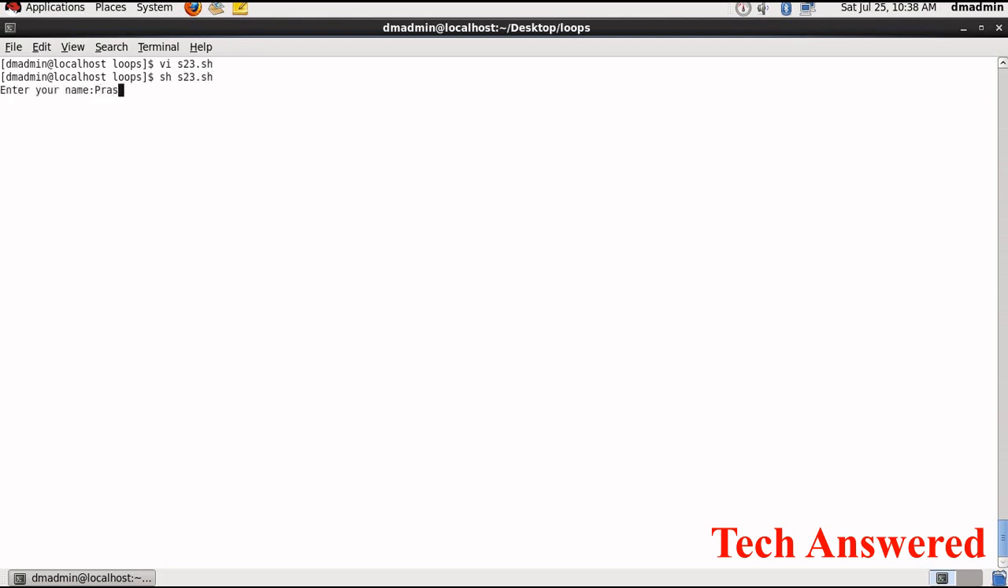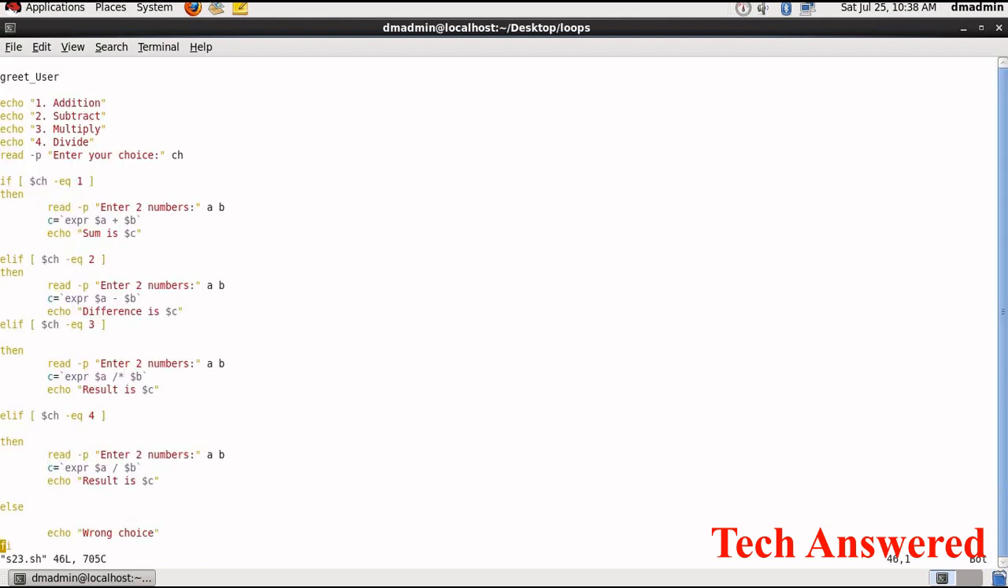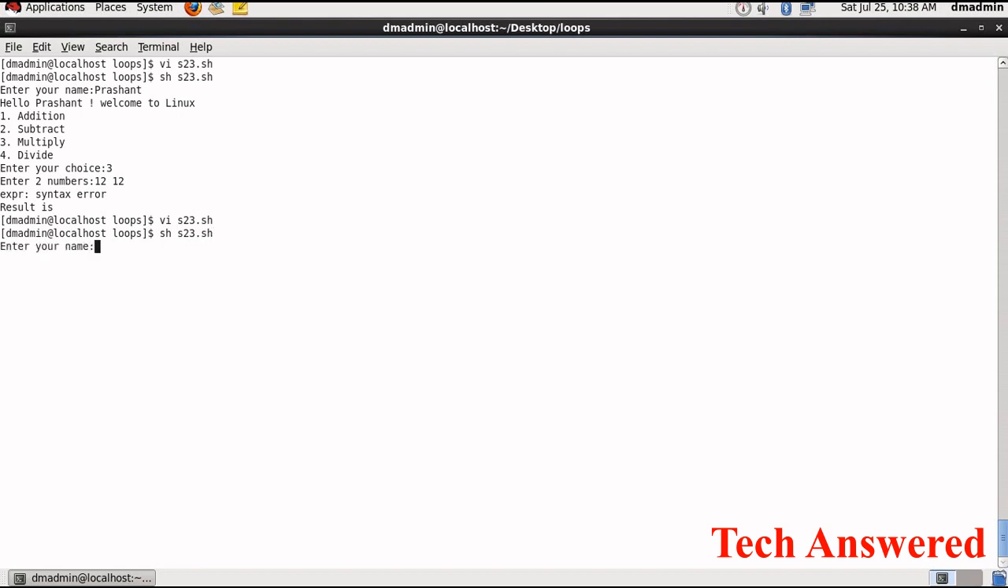Okay, so name is you guys know Prasant. Okay, let us say I want to do a multiplication with number 12 and number 12. 144. Oh, syntax error. So let us see why we got the syntax error. Probably this not has to go like this, okay, because this, yeah, I think more like this one, so this could work. Let us run it again.